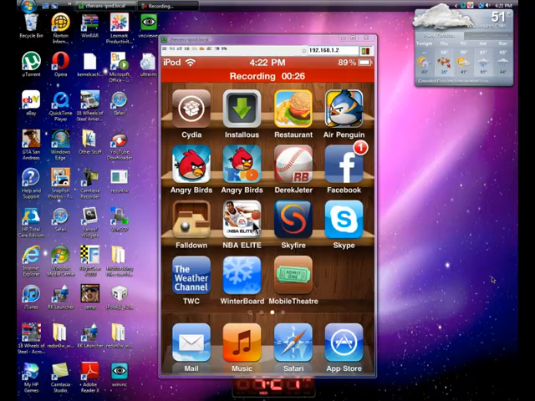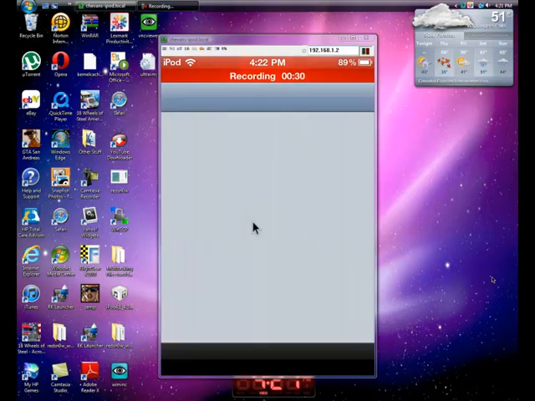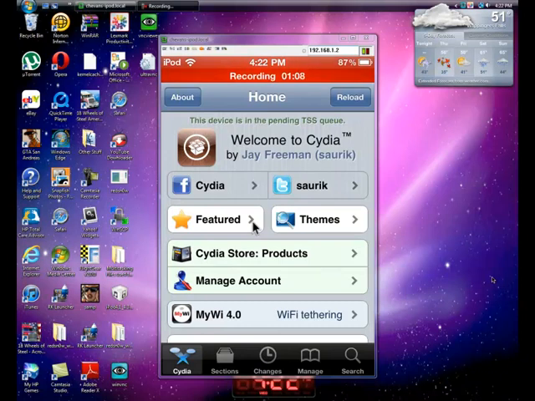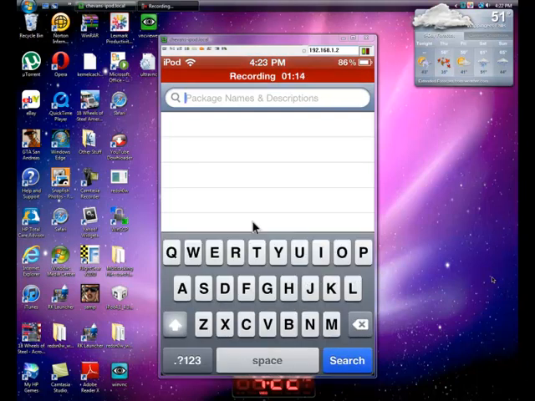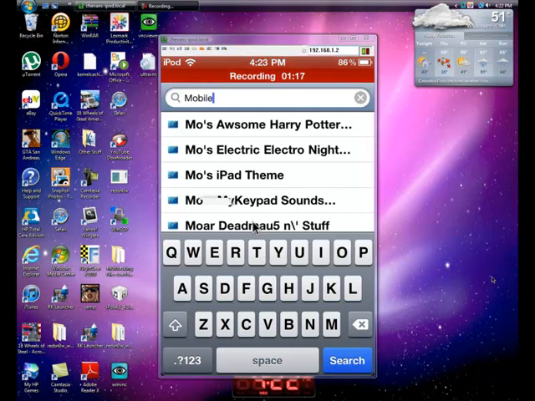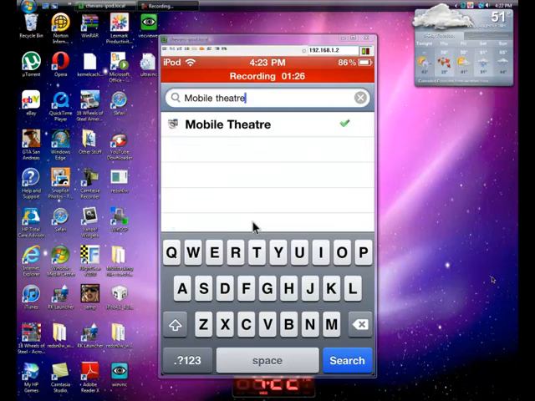So basically what you want to do is go to Cydia. Wait for it to load up. So guys, I'm back, and here it is. It is loaded up. So go over to search. Go into the search box and type in Mobile Theater. And right there, you will see it. Click on it.